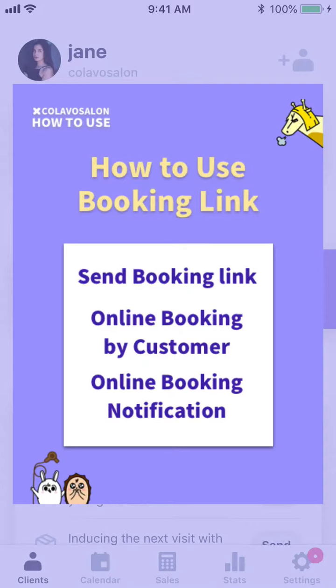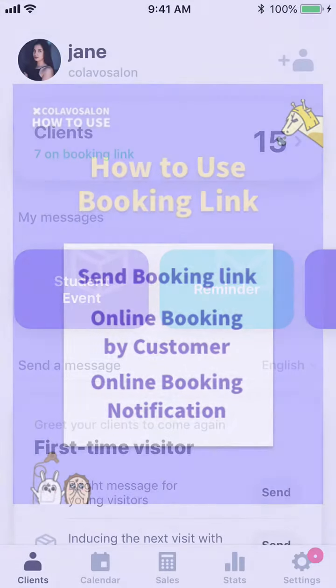Many designers are getting reservations through messengers these days. However, in the case of a messenger reservation, it is difficult to answer each messenger during your procedure, going back and forth to fetch the answer. Why don't you try Colavosalon's booking link?